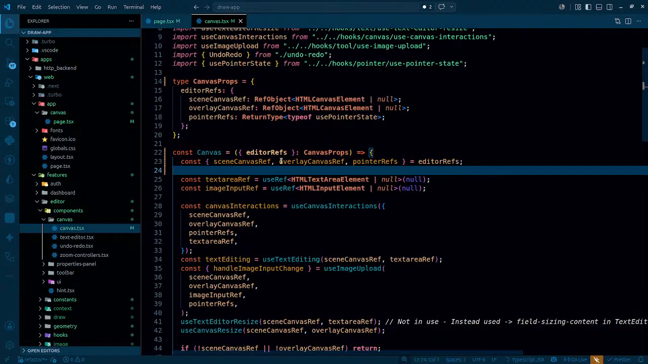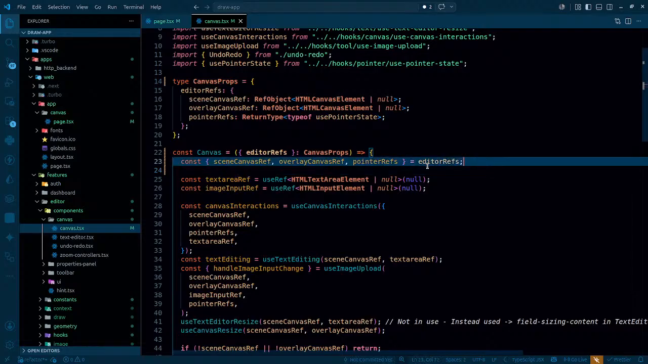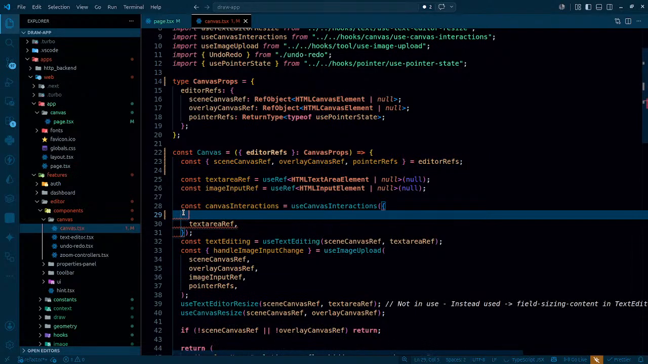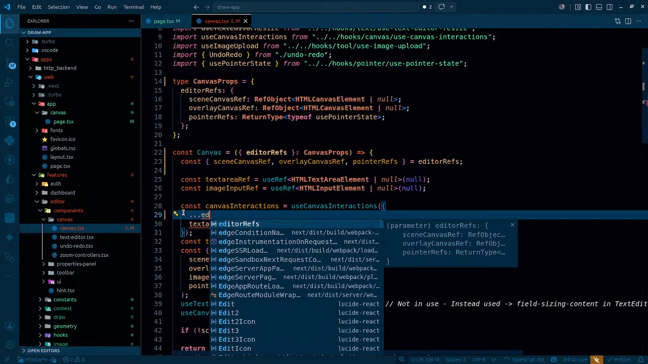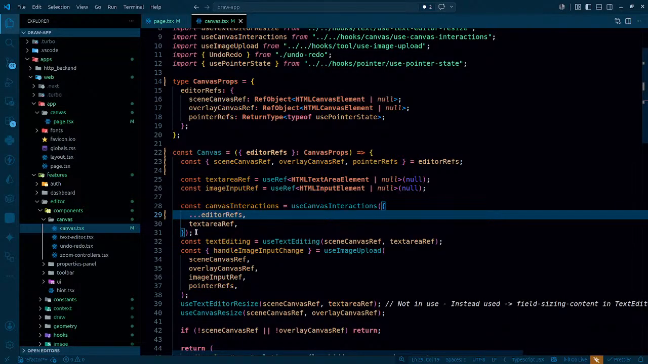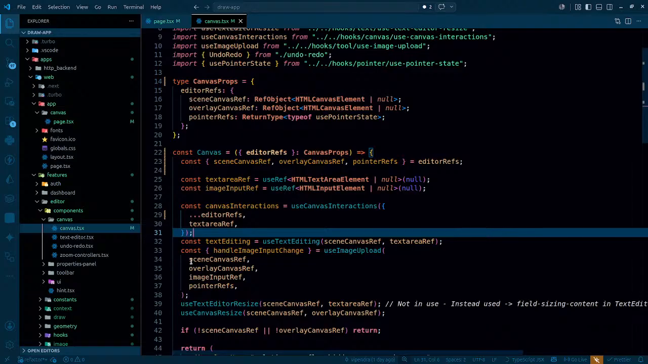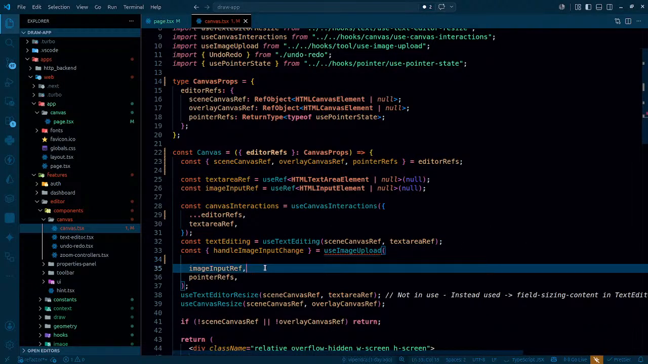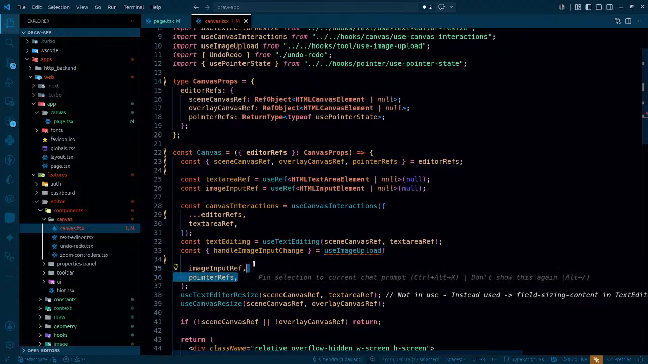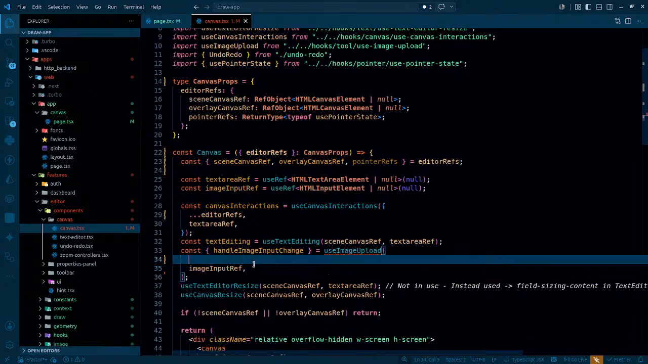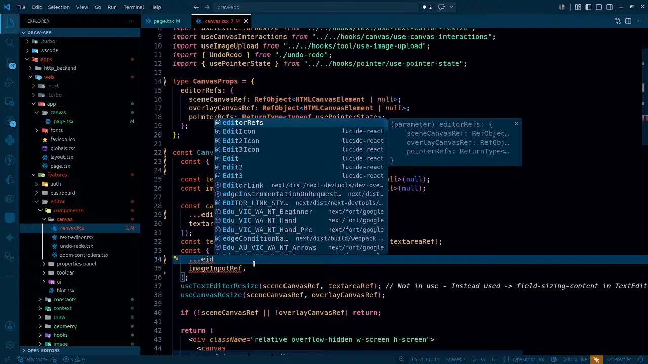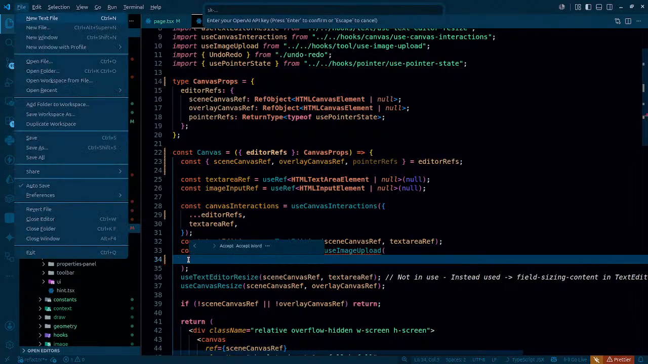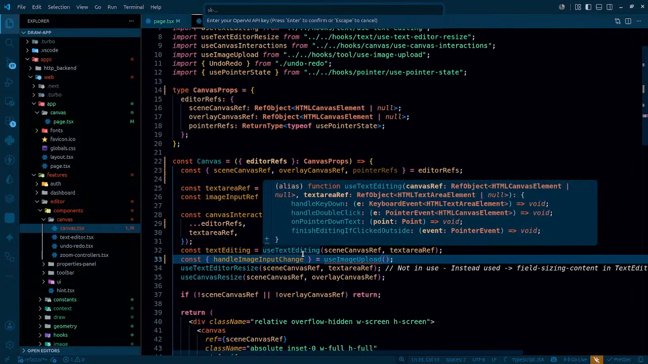Just like this. The benefit of having this is that instead of passing this, I can spread the editor props. So this is how we are passing these values. Same thing goes for this one as well. The only thing is that this is not an object, so we'll have to make it one first.